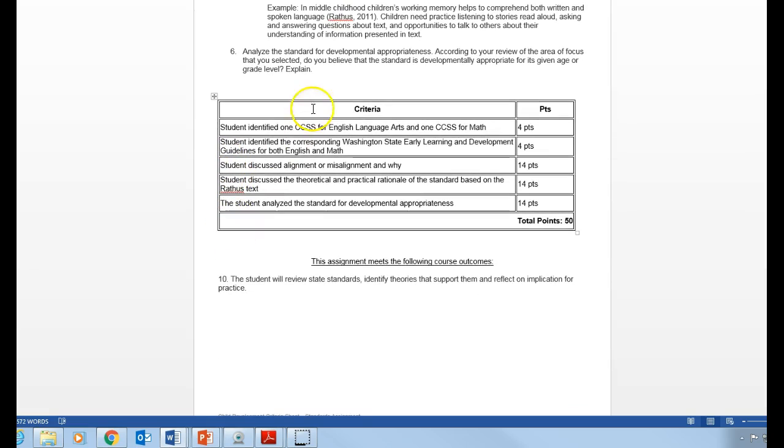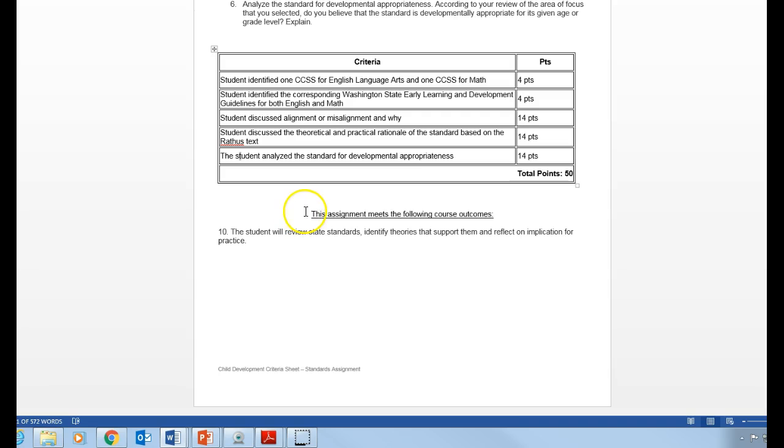And underneath this, you'll see the grading criteria. So this assignment is worth 50 points, and you can see how the point breakdown works. So I would advise you to, before you turn in your assignment, take a look at this grading criteria and make sure that you've hit each and every one of these, and take a look at how many points they're all worth. And then, of course, we can see which course outcome this assignment is meeting.